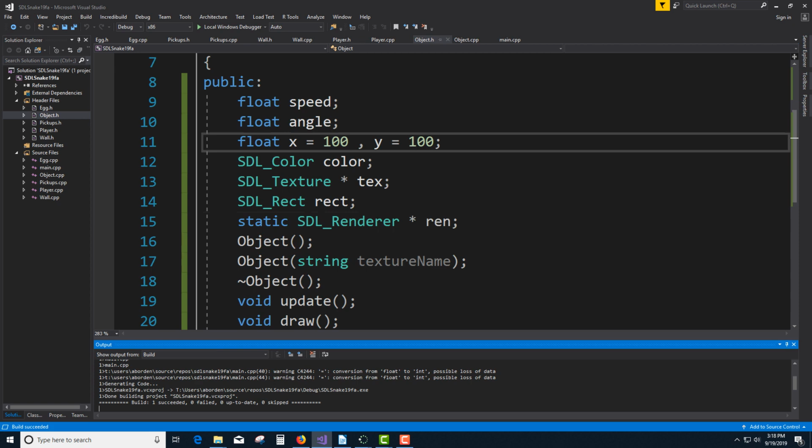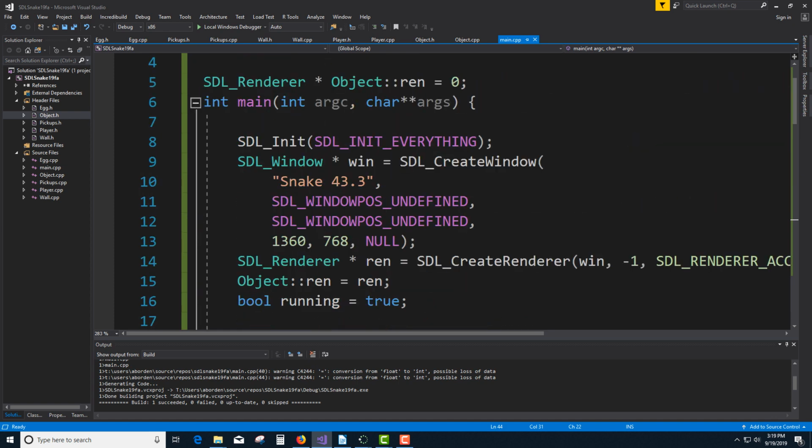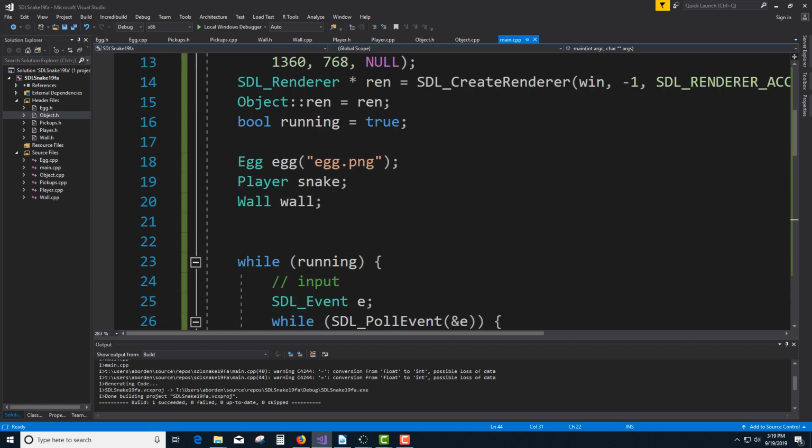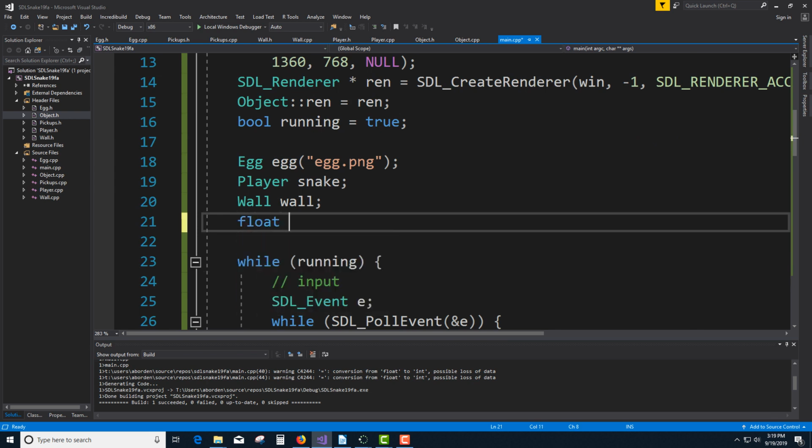The other problem that we have now, this speed is computer dependent. So if you're on a potato, it's going to go really slow, and if you're on a fast computer, it's going to go really fast. That's not good either. So there's one more thing we have to do to make this time dependent. I'm going to make 2 floats. Current and delta.